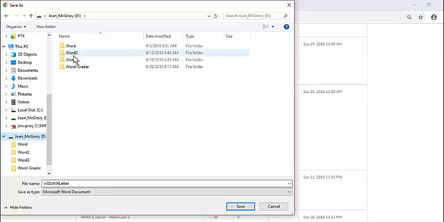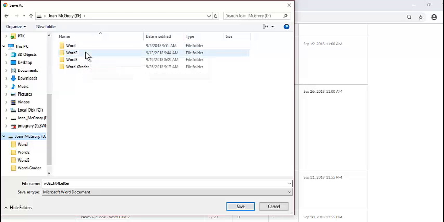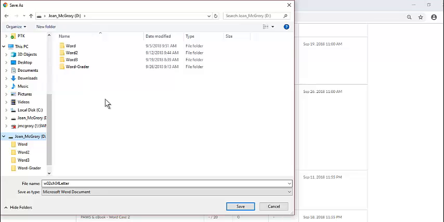Now, I already have several folders here, and they're named as we learned through each class. This was our very first Word folder. Then we moved on to Word 2, Word 3, and we even did a Word grader, okay? But we're now working on our Word 4 files, so I'm going to create a new folder.